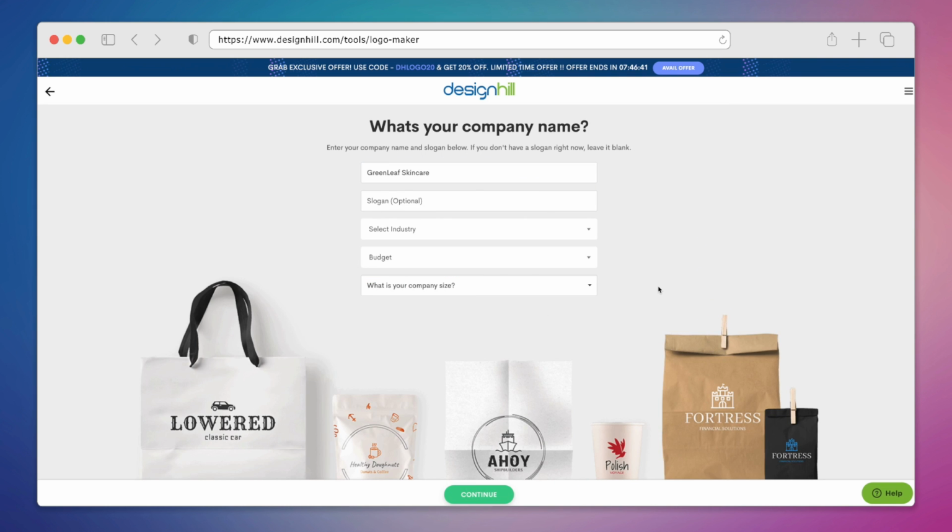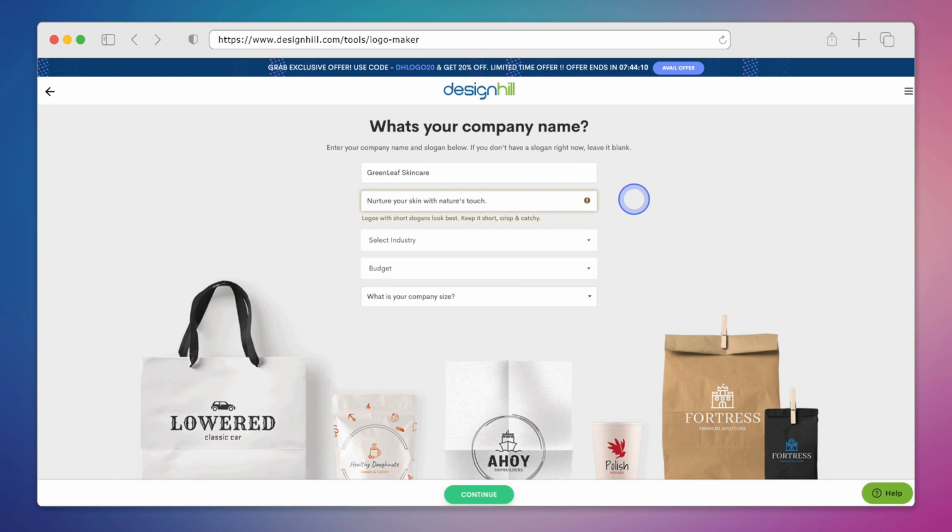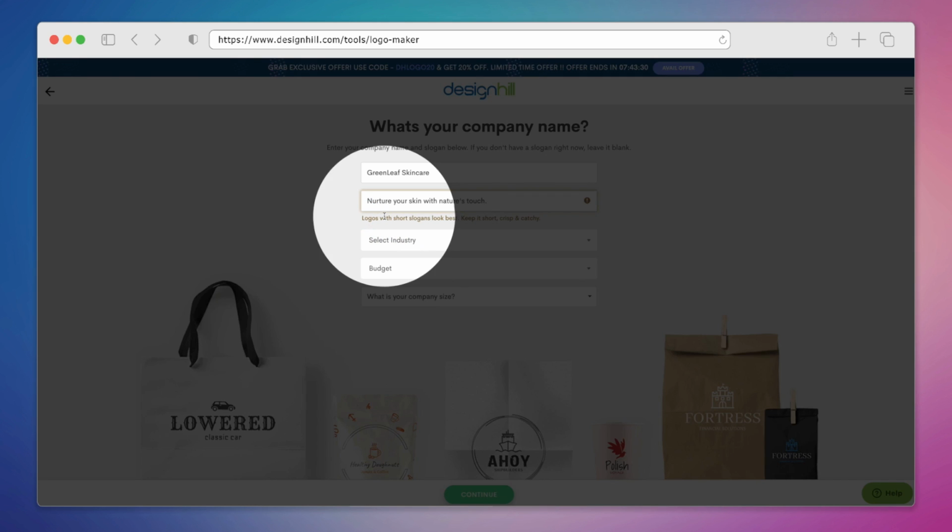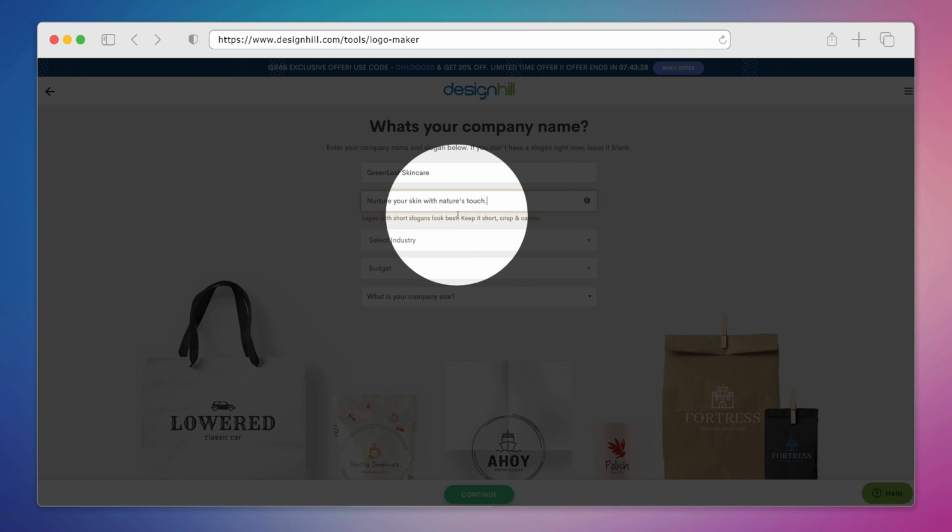This is where we'll be able to add a slogan if we'd like. Now, it is optional, but if you do have a slogan, we can go ahead and enter it here. Another nice thing about the Designhill Logo Maker is that it will guide you along the way and give you suggestions. For example, it's suggesting that we keep our slogan nice and short.